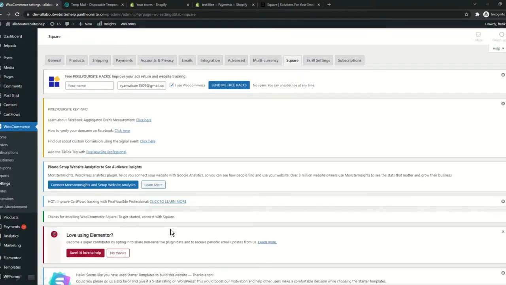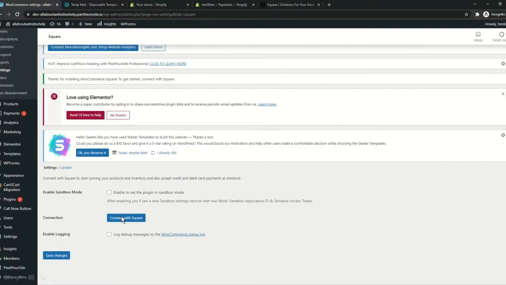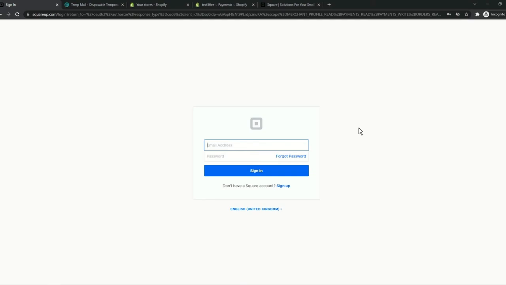Next, it's time to link your Square account. In the top menu, select Square and click to connect to your account. Sign into Square, click Connect, and you're all set to start accepting payments.